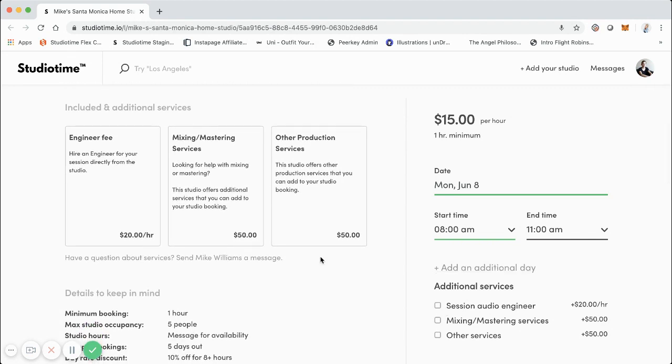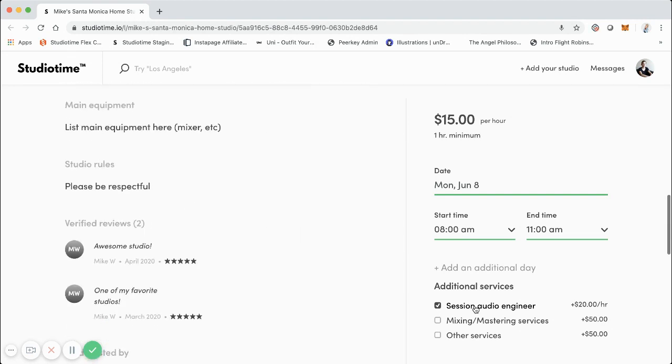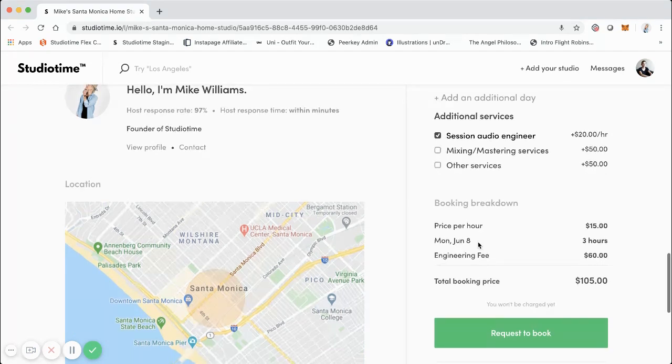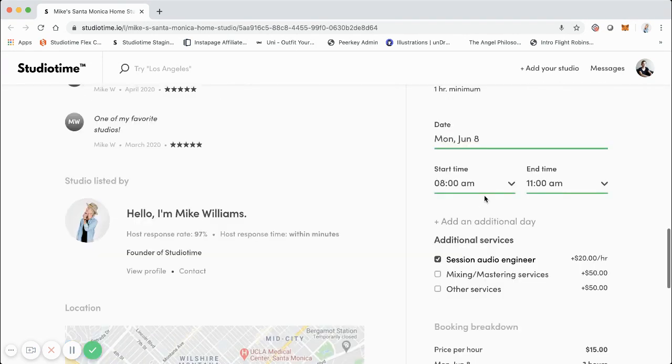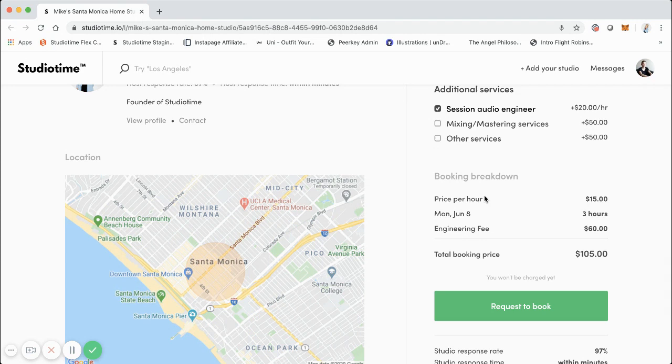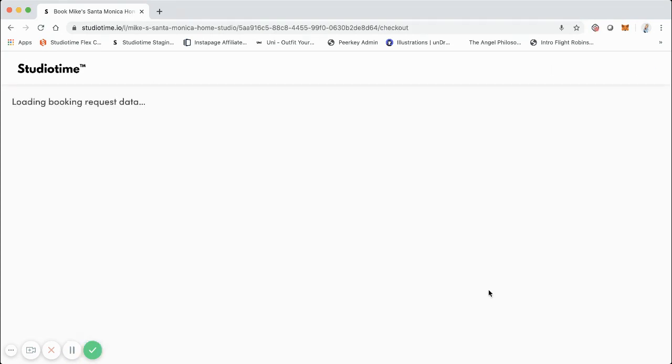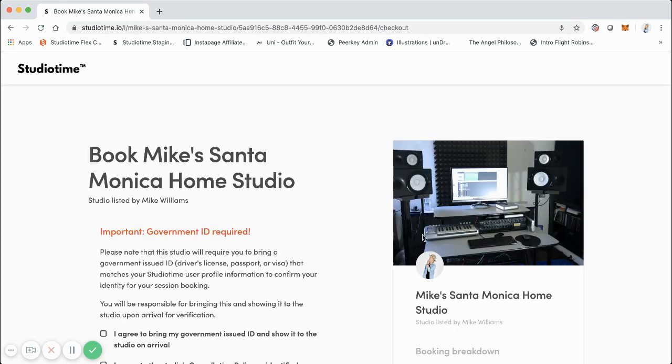And then I can also add these different included and additional services. I can click on these additional services right here, say for instance, session audio engineer, and that will populate. You can see right here, in real time on the front end, this actual booking breakdown. So we'll say that this is the time, date, and services that I intend to request for the listing. So I'll click on request to book, and you can see it loads right here.